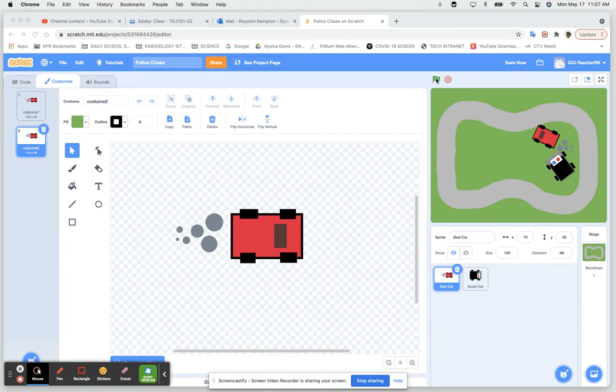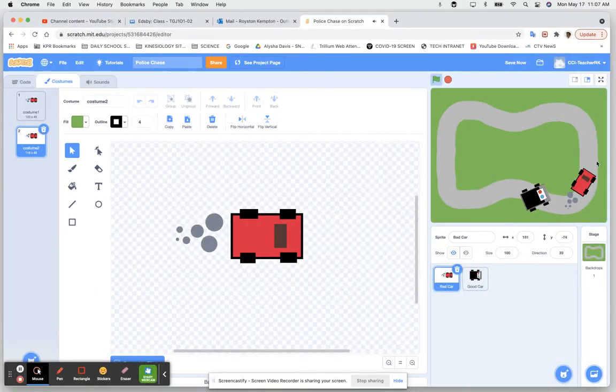So when I play the game, that's what we have. We have a bad car running away from the good car, which is the police. We have a background with a track on it that the cars are ignoring. And you obviously hear the sound.